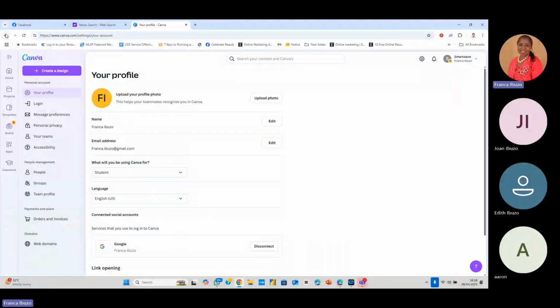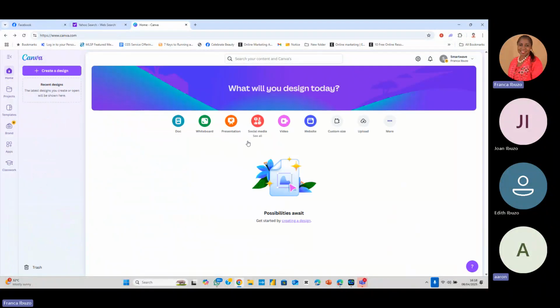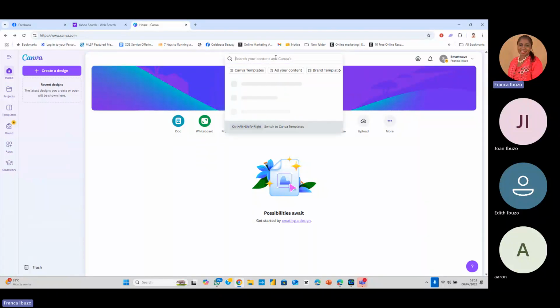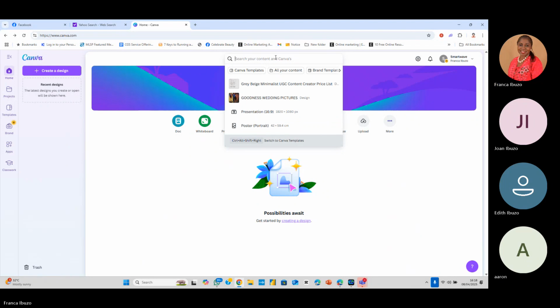All right, so let's go back. So we're back at the home screen. We have these presets at the top. The presets allow you to jump into making stuff quicker. We also have a search bar at the top that allows you to find templates, previous designs, and other things that are available to you within Canva.